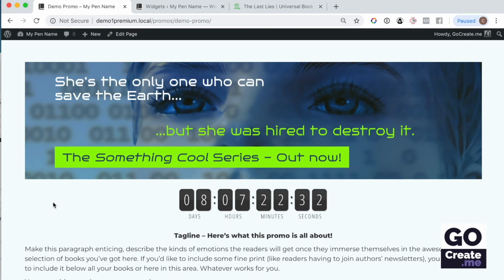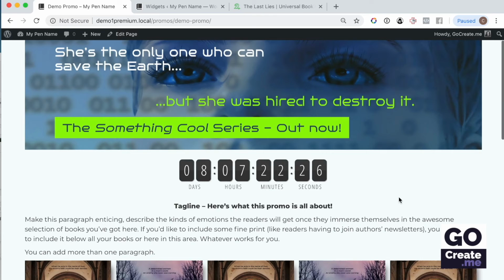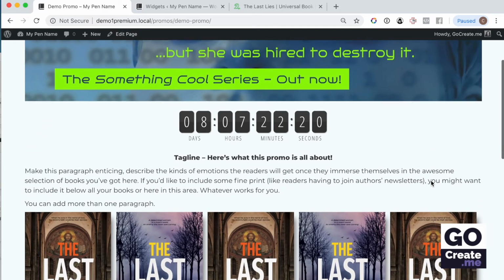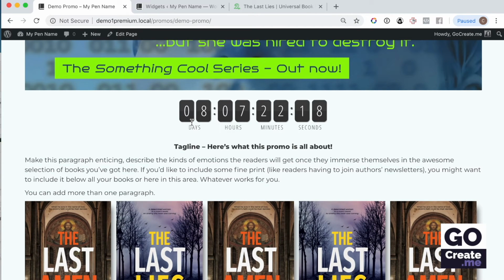Last but not least, you have access to unlimited promotional pages. So by promotional pages here, I'm giving you an example of what you could do. This is obviously not the right header image, but you have room to place a header image. If you decide that there is a deadline to this promotion, you put a date in the back end and a timer will automatically appear.